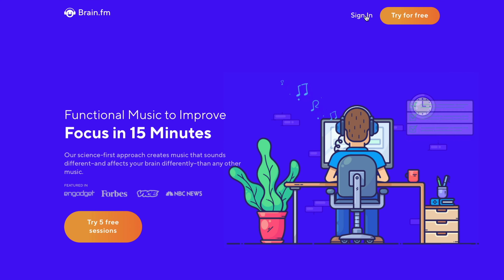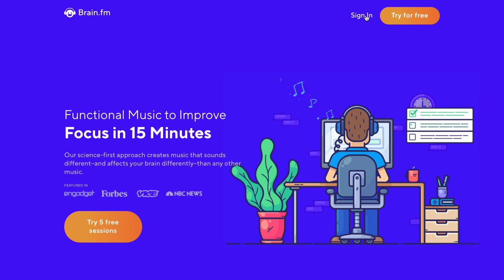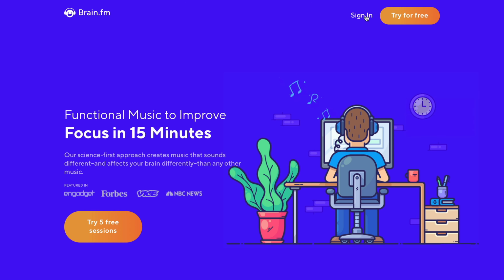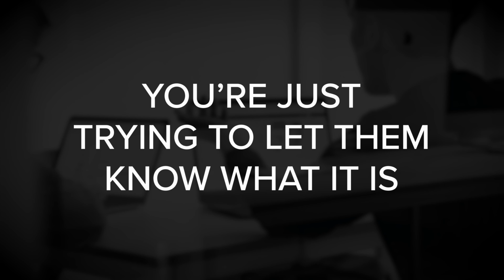But let's pop back to brain.fm. Here's their headline: functional music to improve focus in 15 minutes. Very straightforward. You know exactly what it is that they're offering, and you can quickly make a decision on whether or not you want to learn more and decide if this product or service is for you. So just to be clear, the headline isn't going to be the ultimate sales pitch. You're not trying to sell your idea. You're just trying to let them know what it is so that they can decide whether or not it's worth moving down the page and learning anything more about the product or service.